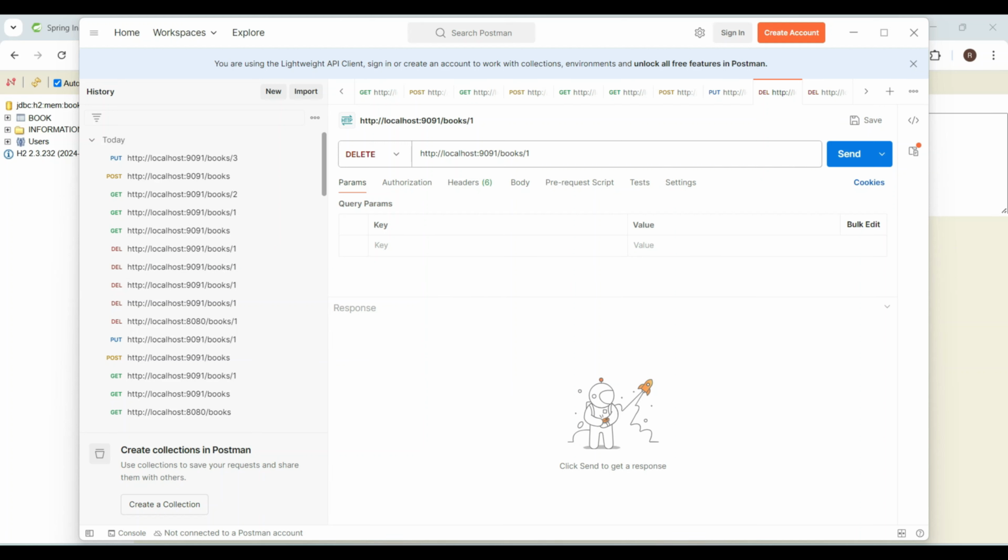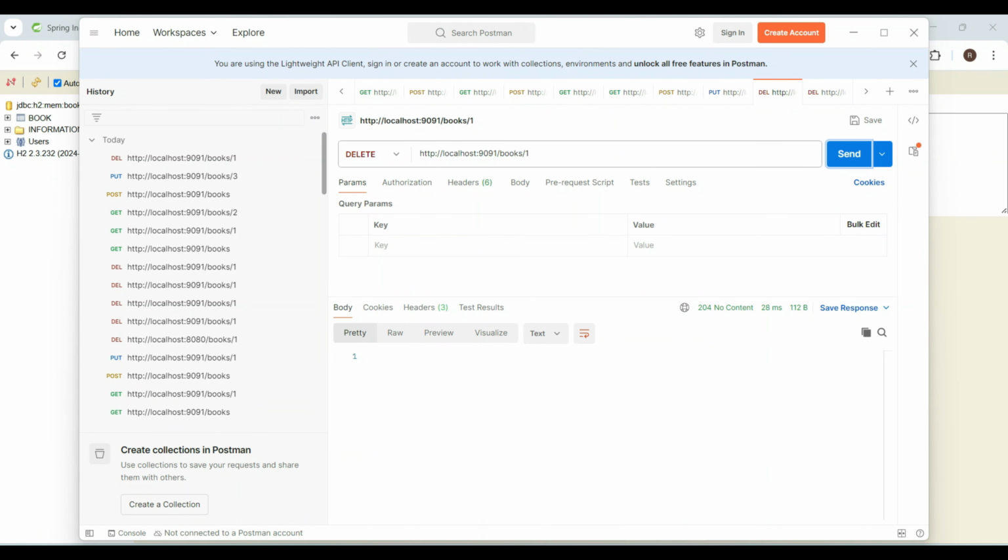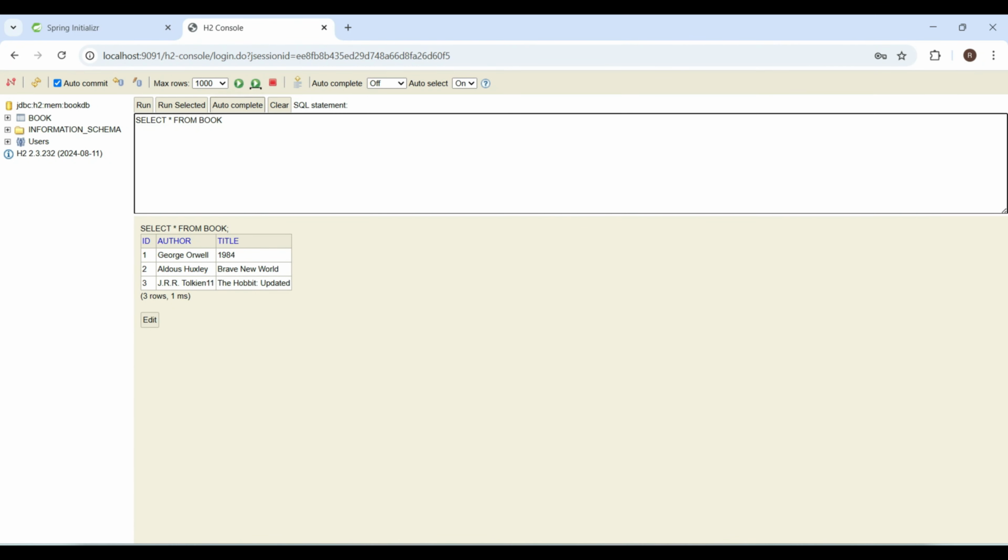Then comes delete. I'm passing the id of the one I need to delete. In the body I don't have anything to be passed, and params also I don't have; I'm simply passing it in the URL. I'm going to call the delete method. You can see it is returning 204, which is okay. Now if you run this, there will be no value of 1.